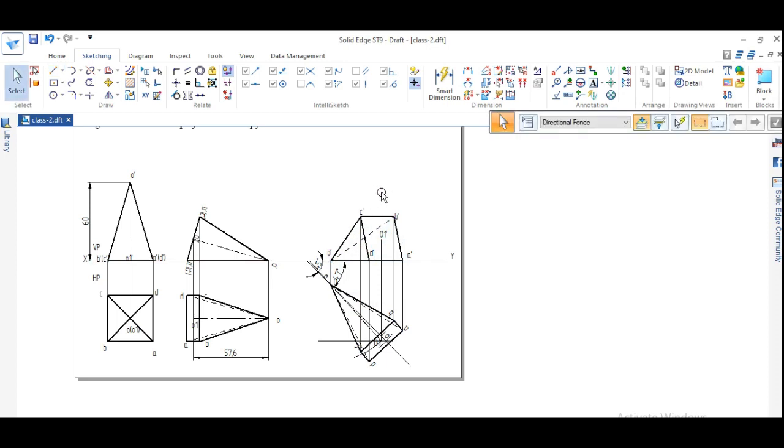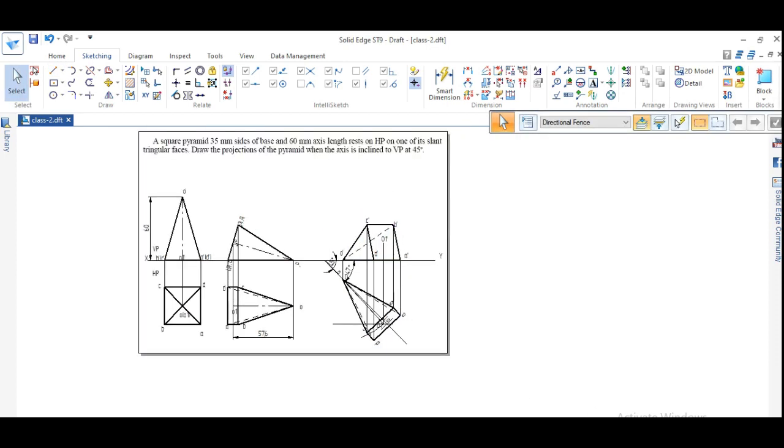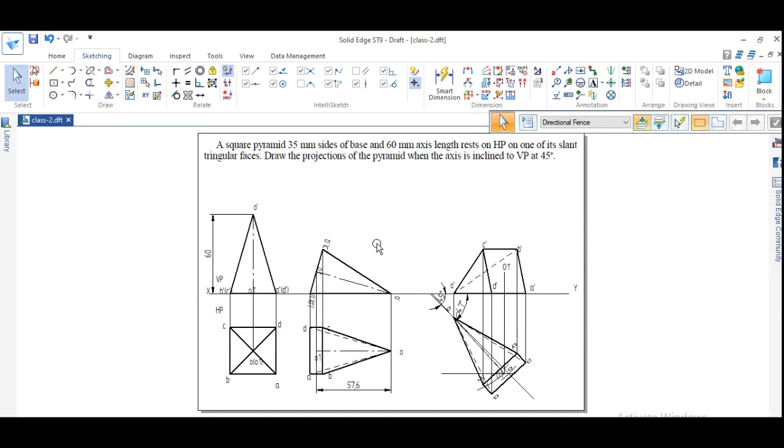Yes. This is how the beta angle problem has to be solved. I think you have understood how to represent the beta angle problem and finally how it will be represented, right? The final views. This is a very important step in the beta angle problem, right?